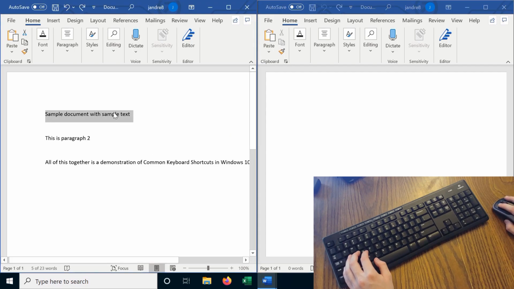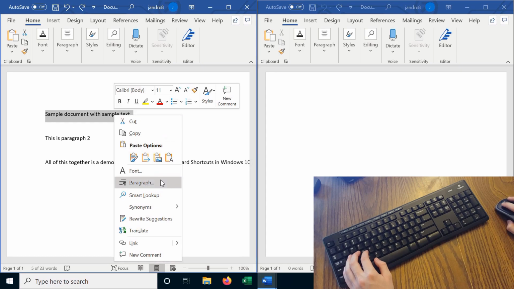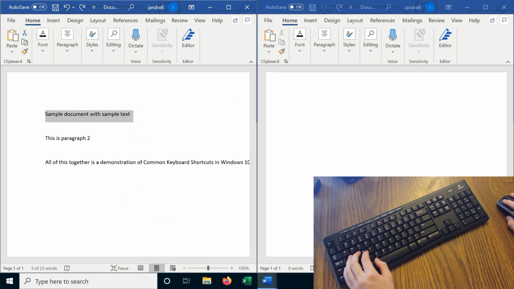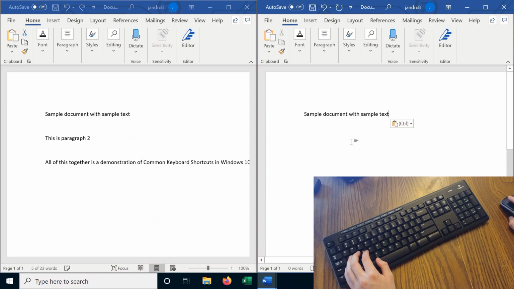The long way would be to select the text, right-click, copy, and paste it over here. This process works just fine, but if we need to copy and paste a lot, then it can be too slow for us. This is where keyboard shortcuts come in. Let's rewind and try again.